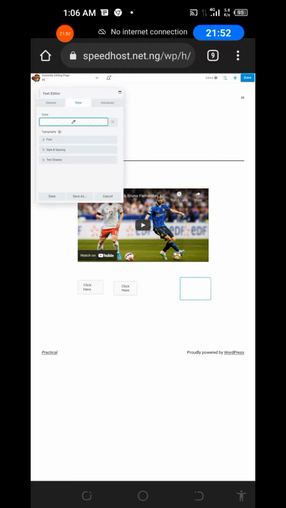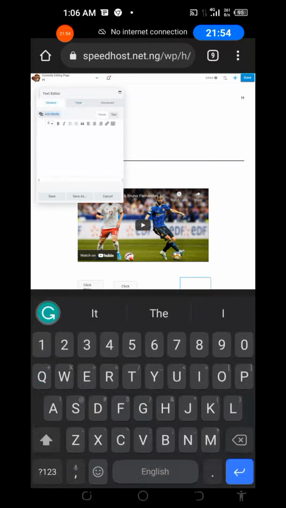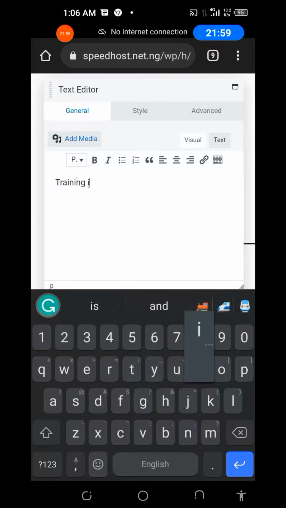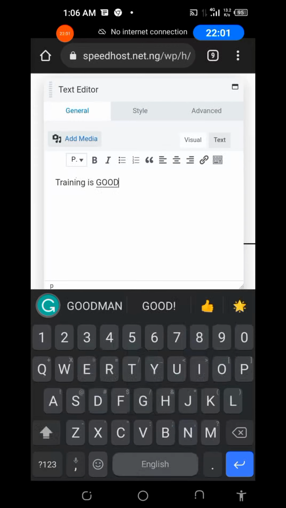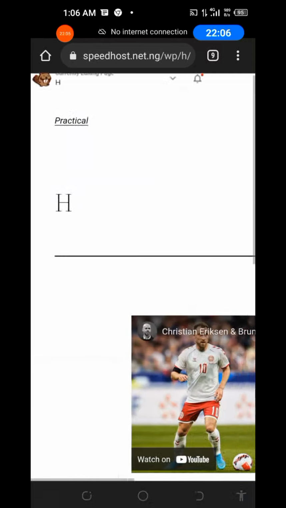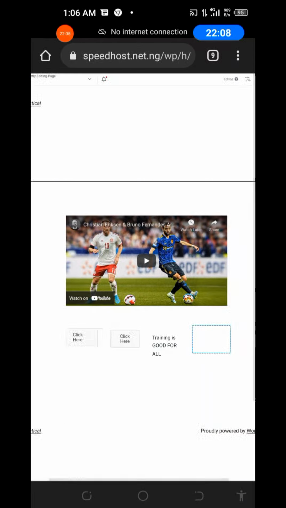Let me click on general. Training is good for all. That is the text. Let me save. Zoom back. You can see that is what is here.